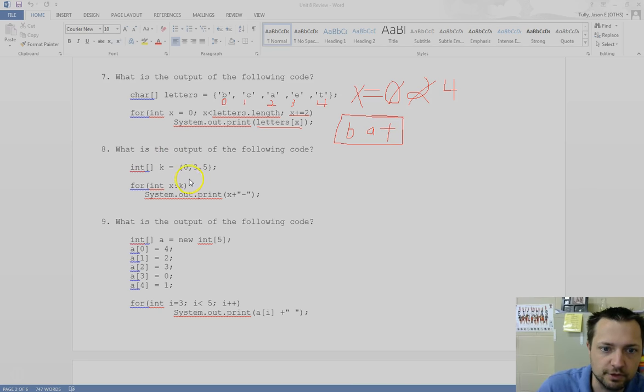What is the output of the following code? We got a 0, we got a 3, we got a 5. When you do a for each loop, the for each loop has to match the type of the list. So int x colon k. That means for every item in k, do the following loop. Each time, x will be one of the items from the list, starting at the beginning.